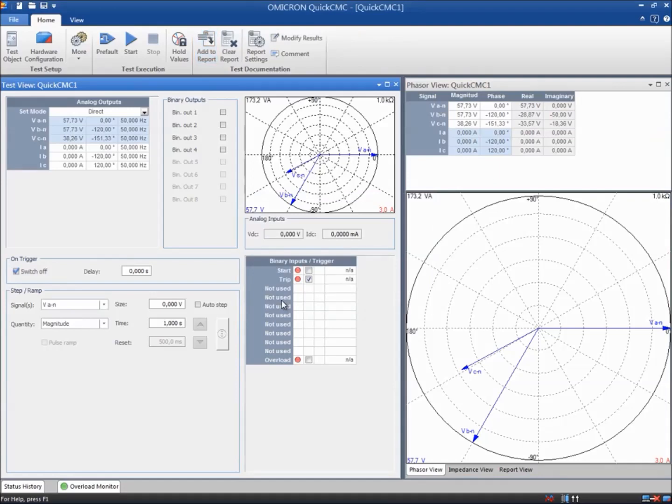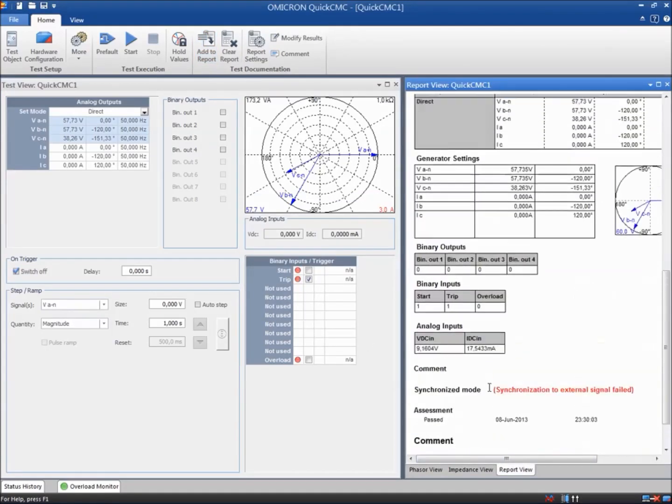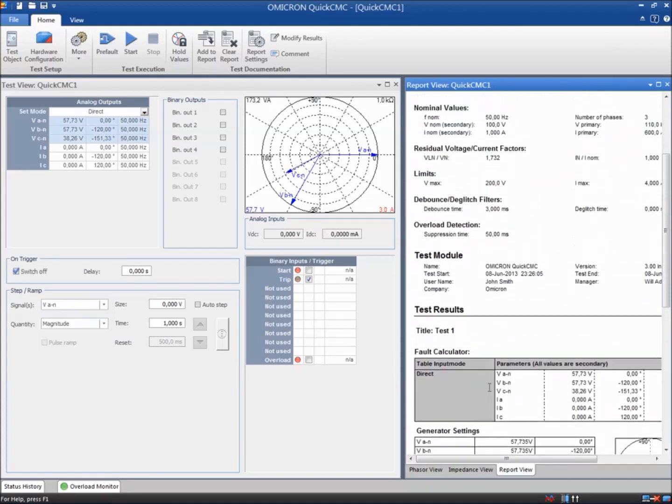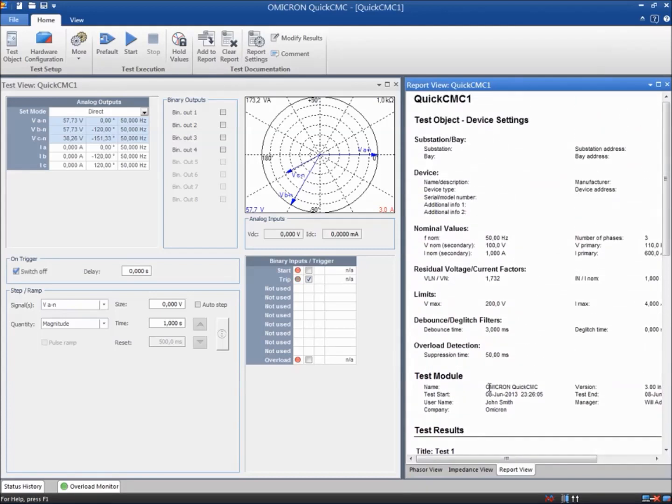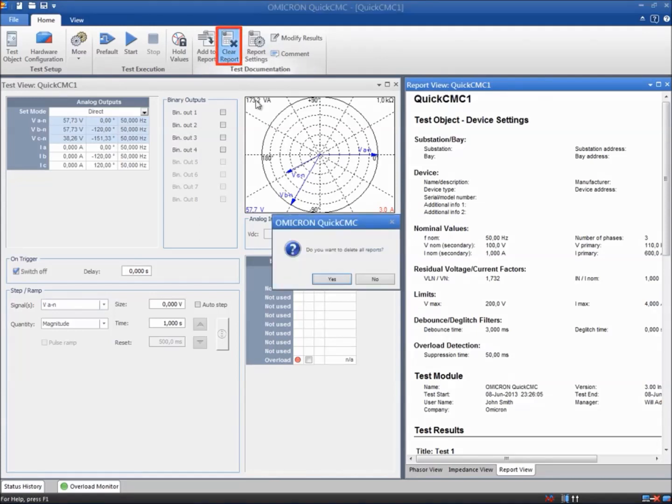Click on the Report view to access the report containing all tests. Any change in the test object or hardware configuration is not allowed unless all results are cleared first.